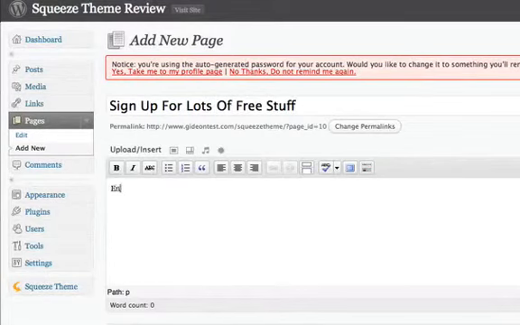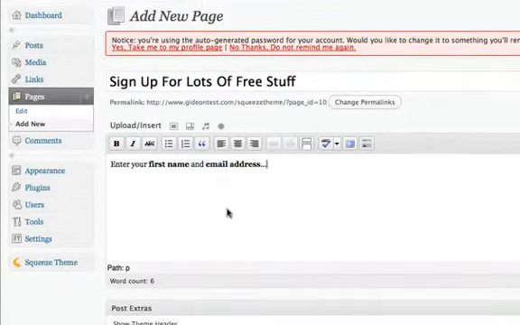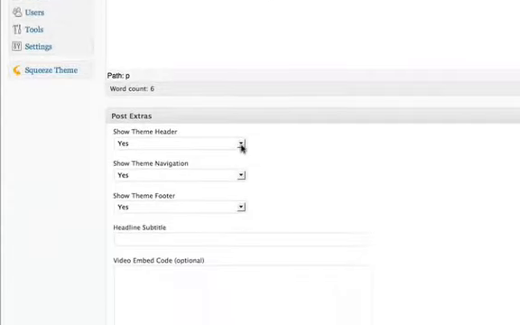Over here is where you type in what you need people to do: enter your first name and email address. I'm not going to add a lot more detail here. I'm just going to highlight this and bold it so you can see what happens to anything that I bold. Of course, you can write a bit more detail here to tell people exactly what they're getting access to. For these settings, I'm just going to choose no for the theme header, no for the theme navigation, and no for the theme footer.